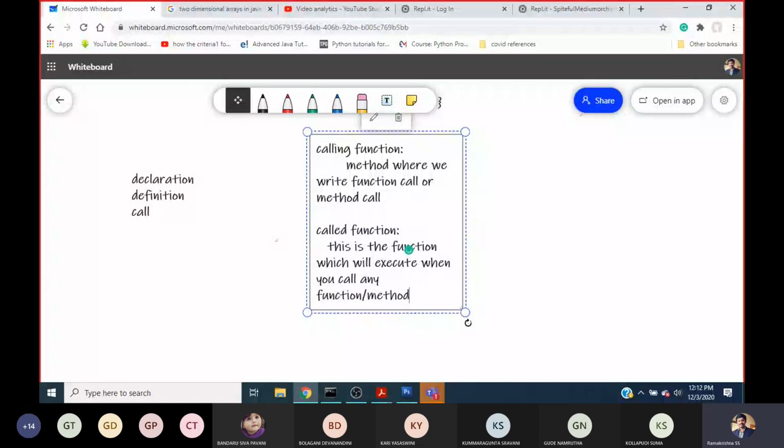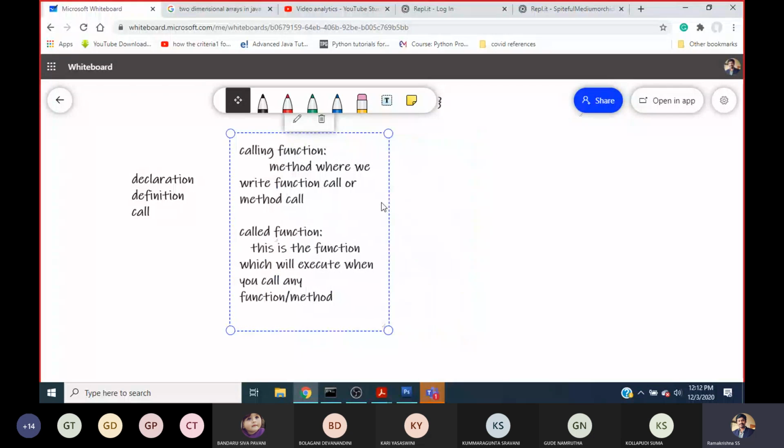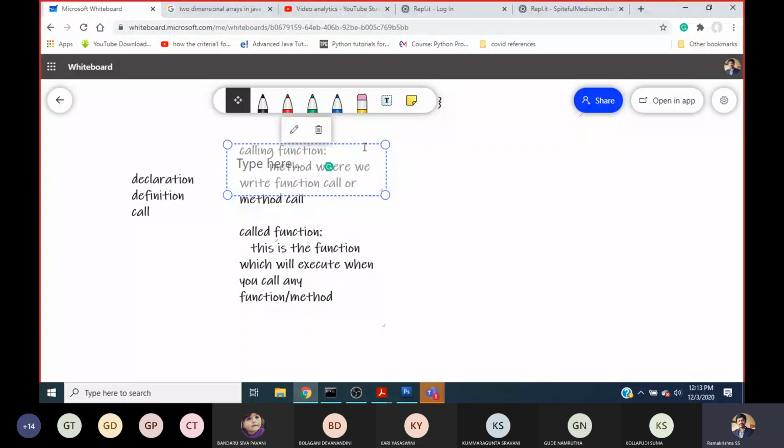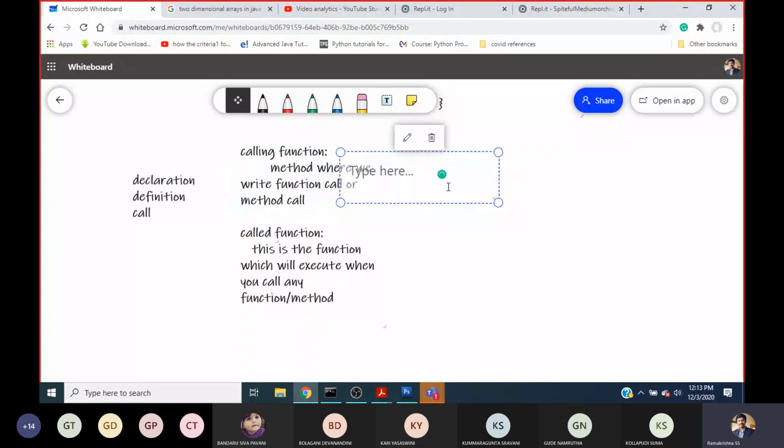There will always be two different parts: one calling function and one called function. Suppose both the calling function and the called function have the same name, then that function is called a recursion. So calling a method by itself is called recursion. Is that clear? Any doubts, any questions till now?